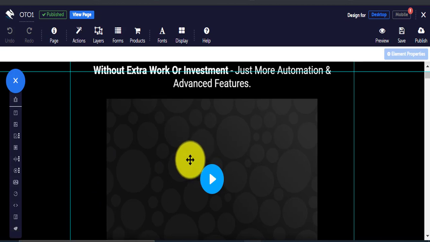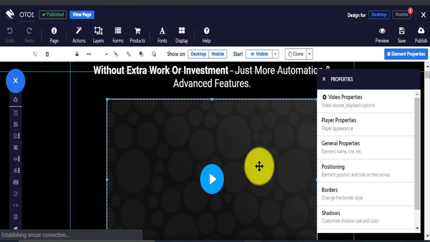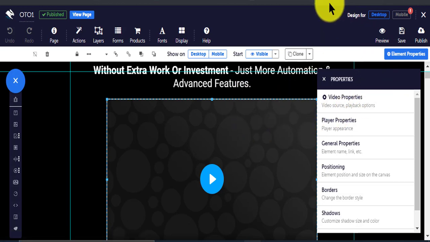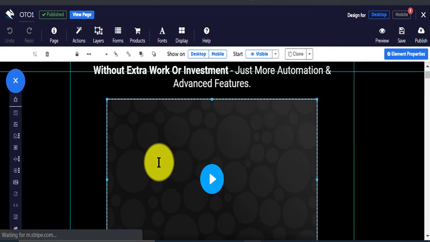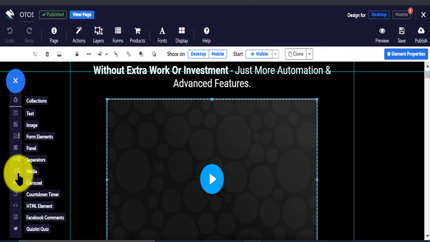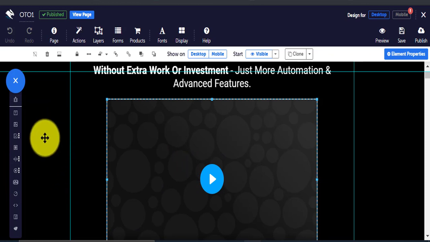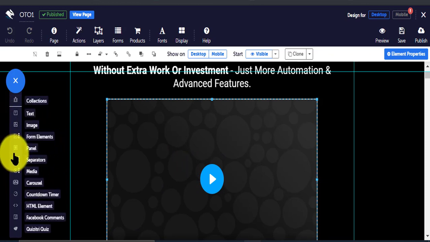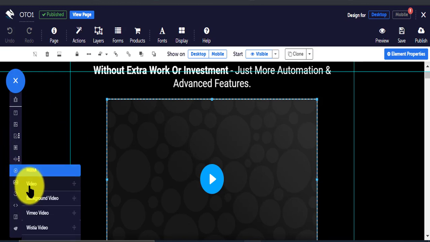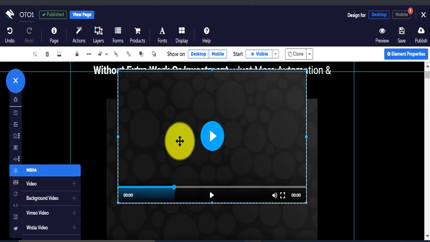Now over here you see this video player. This is the Convertri video player from the new video hosting service. How do we get this? When I click on this, obviously the properties appear on the right hand side. That is what happens to all the elements inside Convertri. But the question is, how do we get this video player? On the left hand side we have these menu bars as always, and we have this media. Inside media we have this video. This is the new video hosting player. When I click on this, the new video player from Convertri will appear here. So that's how you get it.